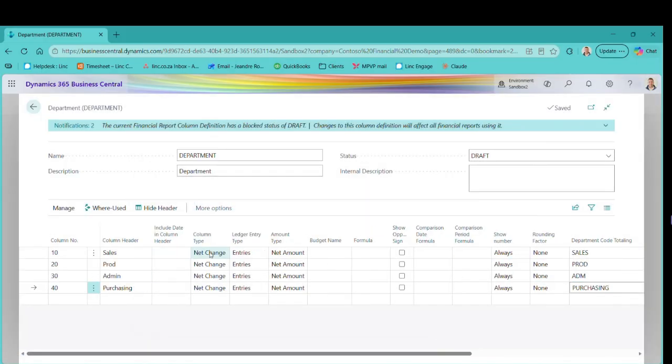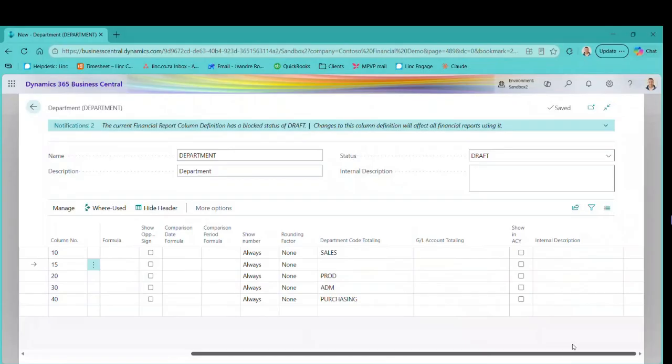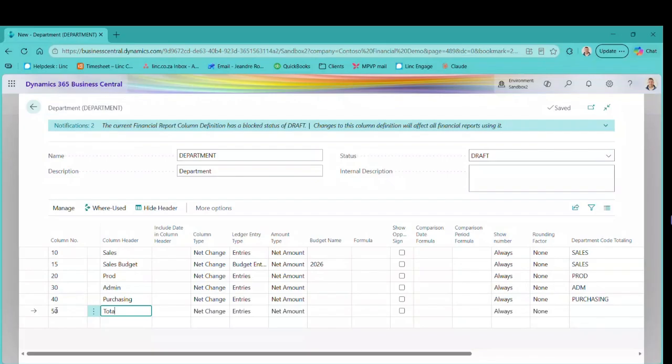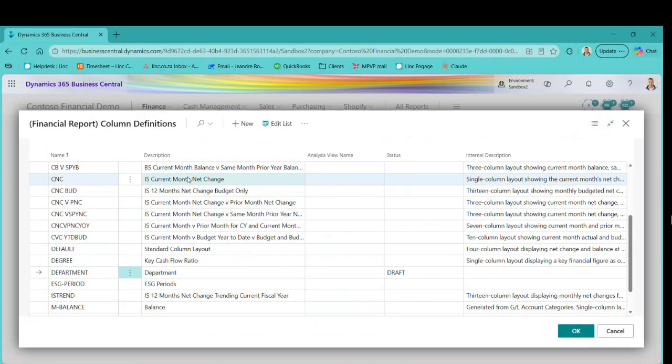Okay. Simple report. I just want to see the net changes. I don't even want to look at budget versus actual, because obviously I can do that. I can add a line in here and say I want to see sales budget maybe. I can bring in the budget entries and I've got one in there and so on. So just for now, we're going to say total, no department filtering. We just want to see everything in total. Okay. So we're going to use this department definition then.